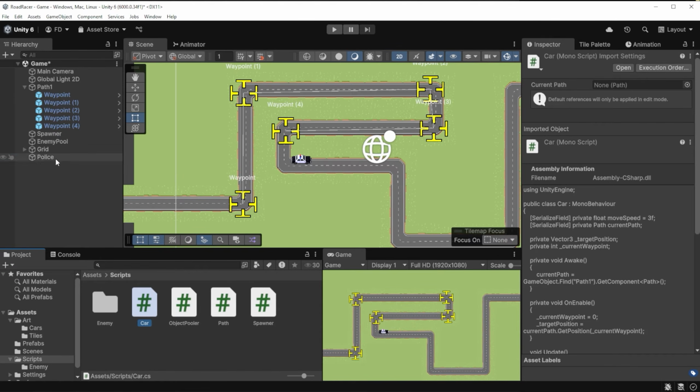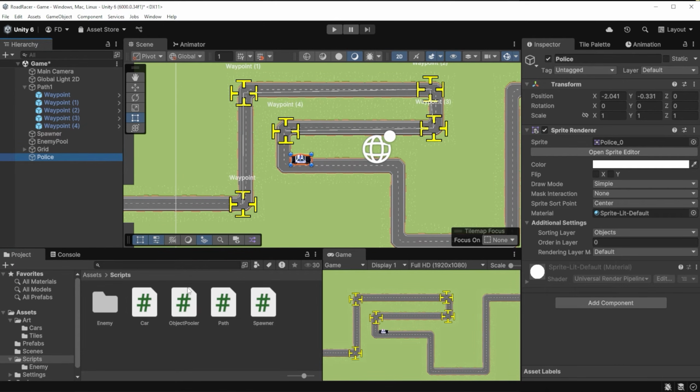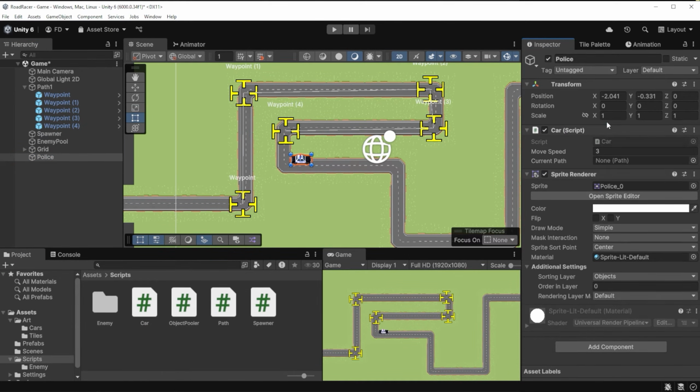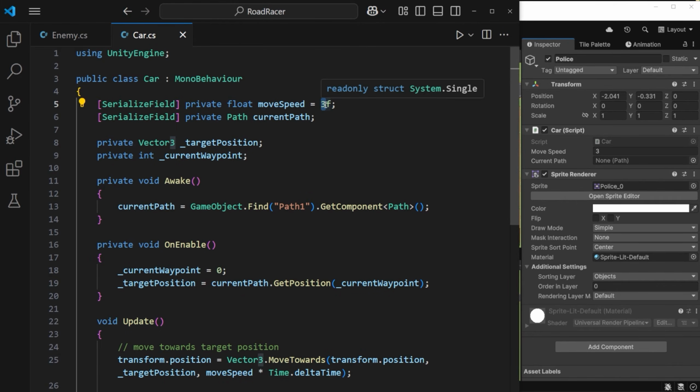First of all, I select the police car game object and I attach the car script as a component like this. I want the cars to move slower, so I set move speed down to 1. I will also remove this, we don't need to see it in the editor.